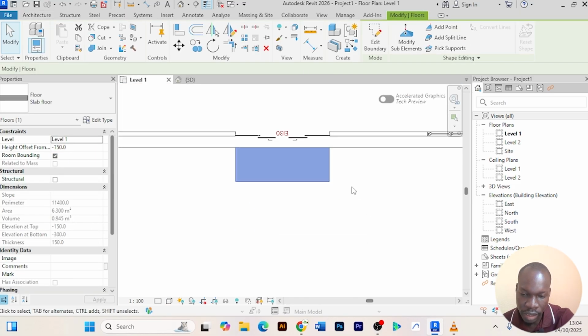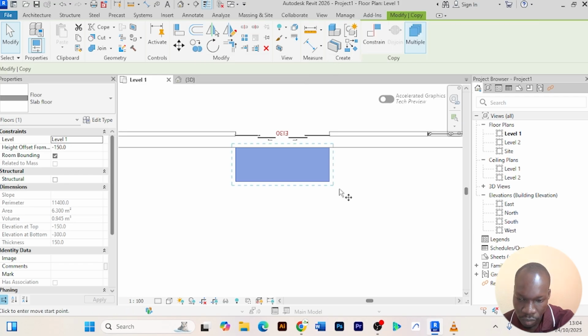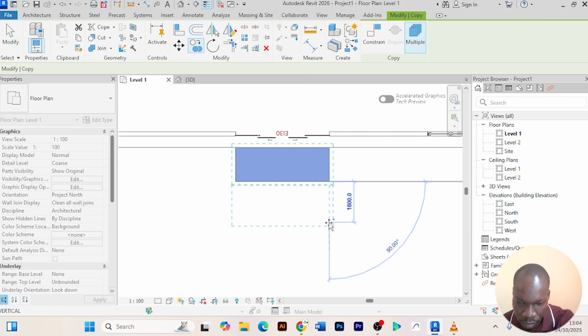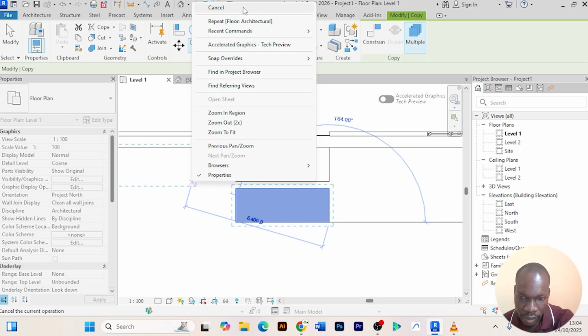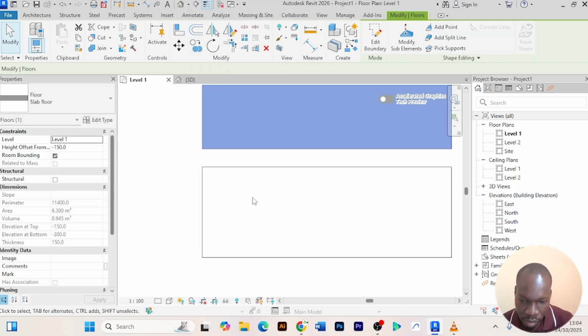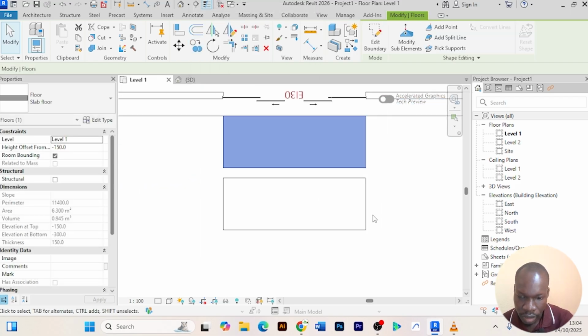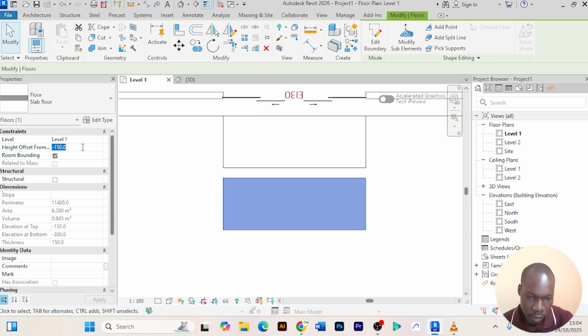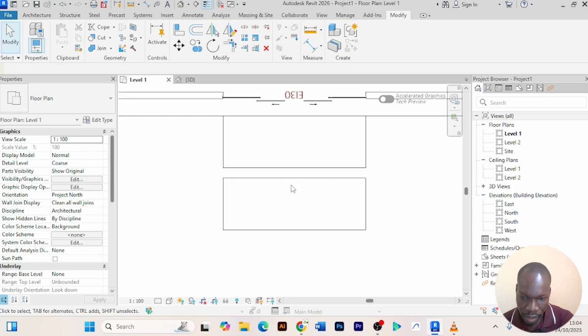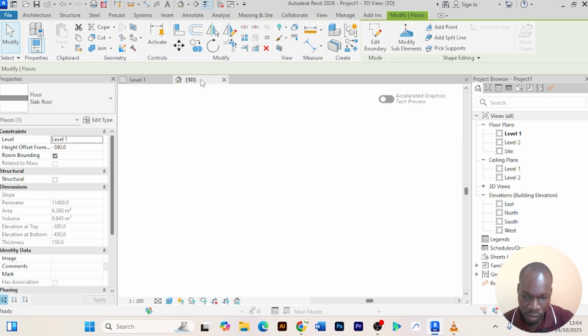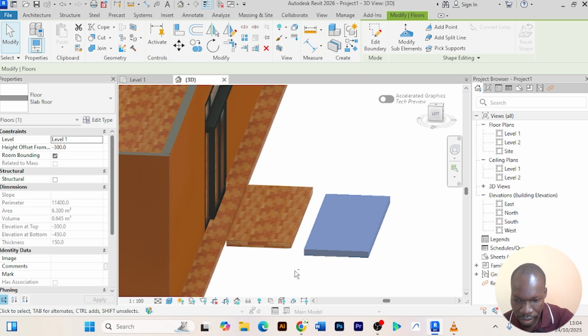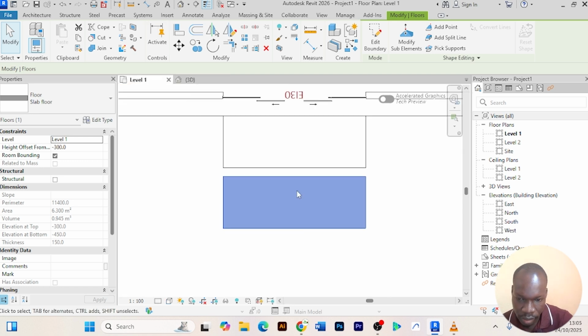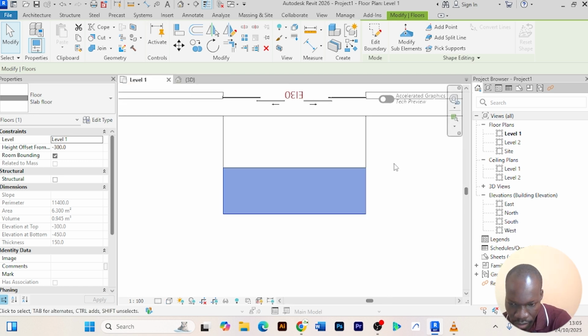So instead of creating a new one, I can simply duplicate this by just selecting it. I'll come to create a copy. I'll pick it and draw a copy here. Now, since this one is down by 150, this I can take down by negative 300. And then of course I can bring it this side. Let's go to 3D and see. So I can take it a little bit inside.